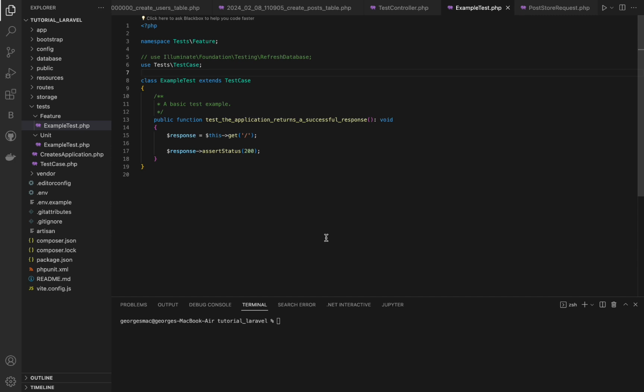Examples of feature tests in Laravel include testing HTTP endpoints and routes, testing form submissions and validation, testing authentication and authorization flows, and testing API integrations and external service interactions.